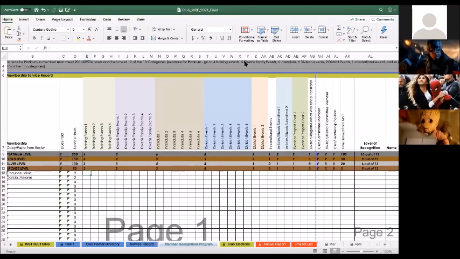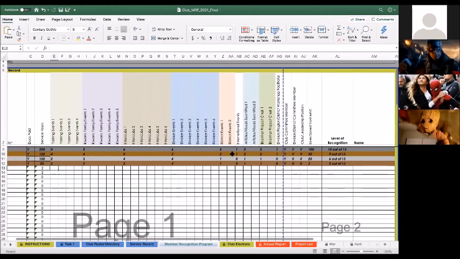I'll give like 30 seconds. What is out of 13? It's just like, what do the levels signify?